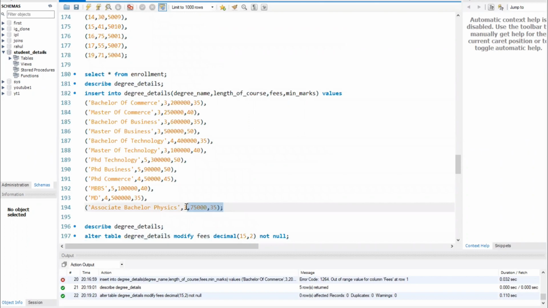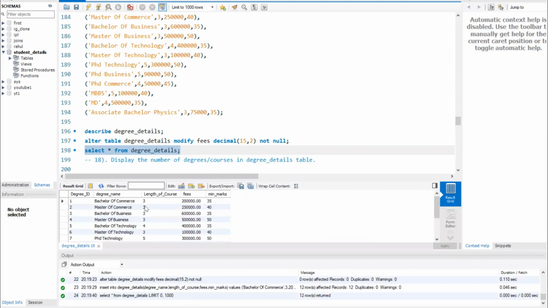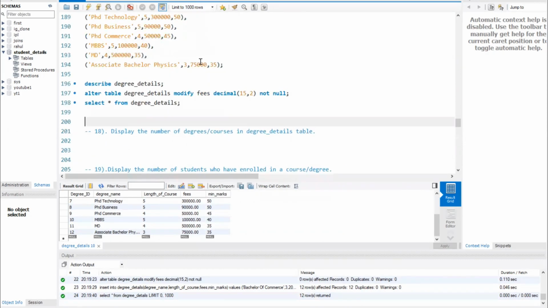Now let's add once more. Let's see if it adds or not. Yeah, now it is adding up. Now if I want to see, select star from degree details, yeah, the values have been added. So why was it not adding up? Because there must have been some values exceeding somewhere. I don't know which values, but why would I care? I just wanted to add values, and I've dedicated some more space for it.